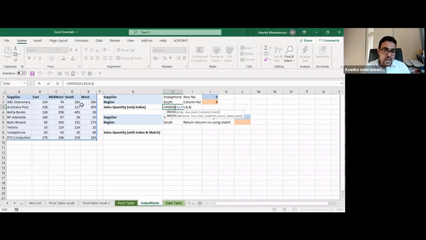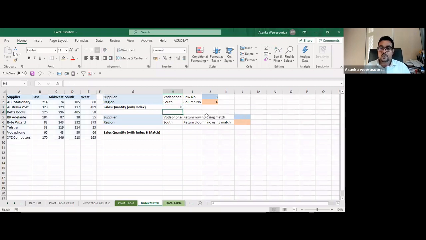A1 to the last cell is my whole data set. Then I give the coordinates. My supplier location is Vodafone, which is row number 8. My region location is South, which is column number 4. When I give 8 and 4, it returns the correct value. Understood? So to work with the INDEX function, you must give the row number and column number. Then it returns the relevant cell value. Then we'll talk about the MATCH function separately. The MATCH function returns a number, a column number or row number.